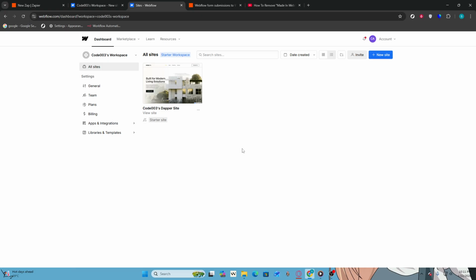Begin by navigating to the Webflow dashboard. Open your web browser and enter the Webflow URL. Once the page loads, ensure you are on the dashboard screen where your existing projects are displayed. This is the starting point for creating a new site.